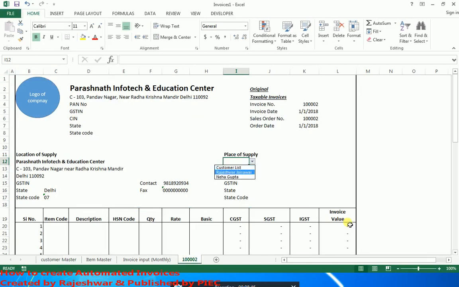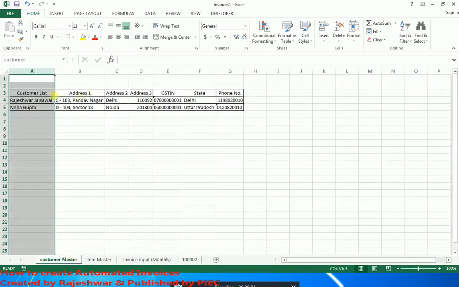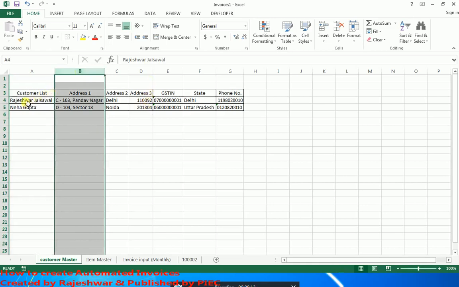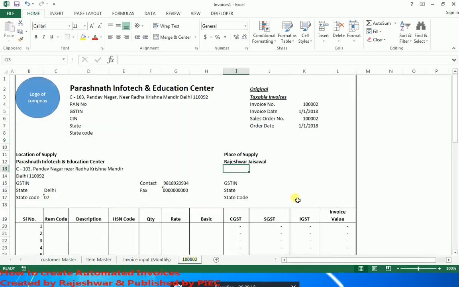It's a registered customer. Now I am going to use the VLOOKUP formula for the address, and my address is here. It's my customer. My address is in the second column. Address 2 is the third column, and address 3 is the fourth column. So now it's the second column, and I'm going to use the VLOOKUP formula.